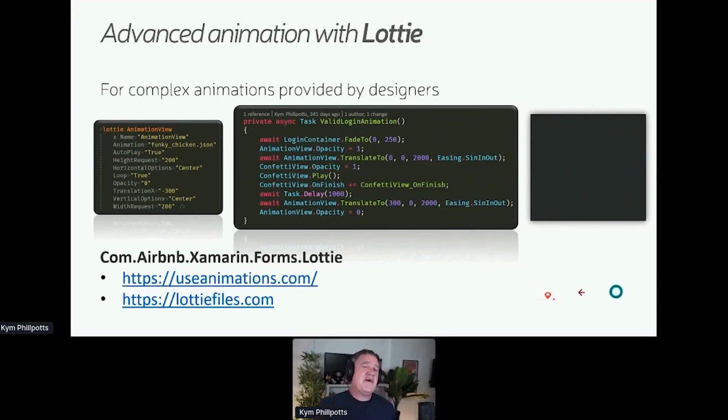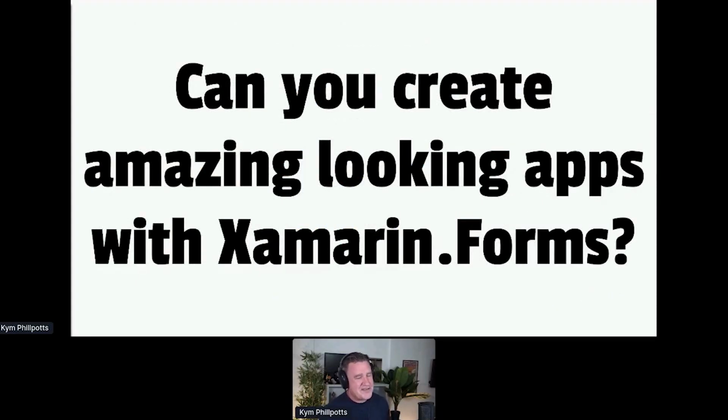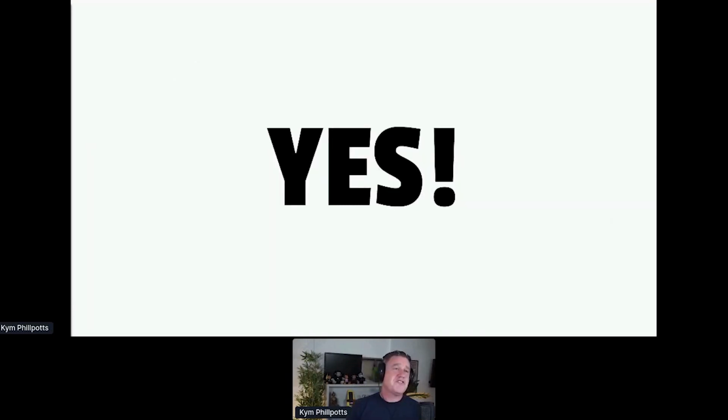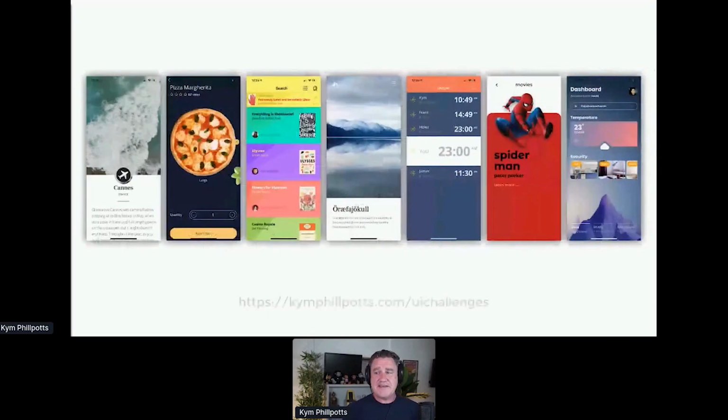All right, so with that, let's come back to our original question. Can we create amazing looking applications with Xamarin Forms? Yes. The answer is still yes. We can still create some amazing stuff.